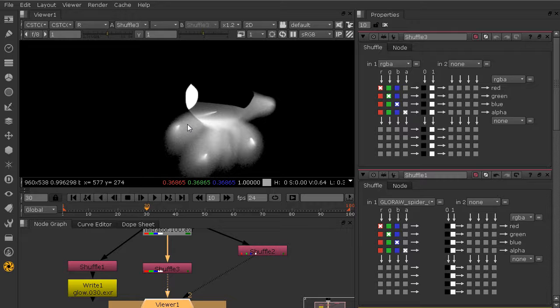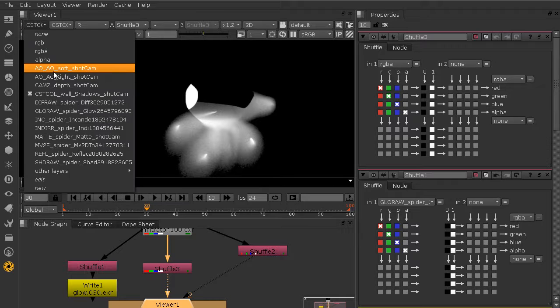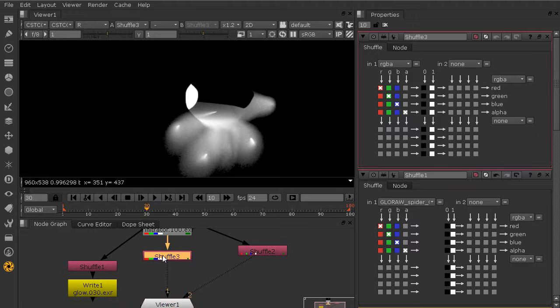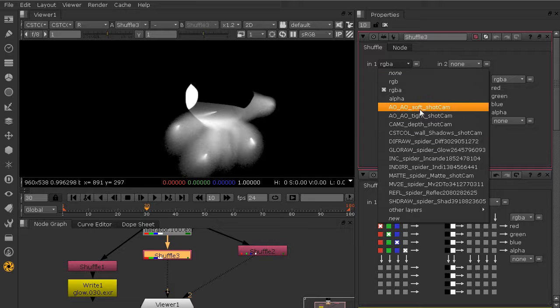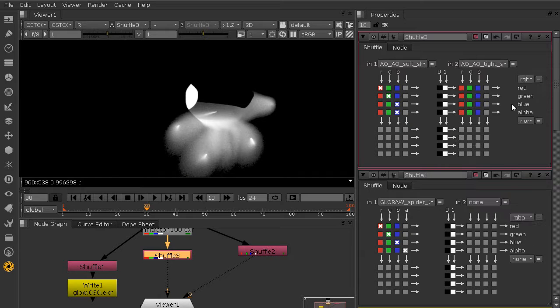So what we're saying is that we can plug a number of these single channel data into the RGBA slots, and then instead of creating 4 different files for these 4 passes, we can just shoot them out in a single file and then use the RGBA to edit with later. So that would look like, let's see, go to our shuffle 3 here, let's grab our soft and our tight, and we'll plug the soft into red, the tight into green, and we're done with this one.